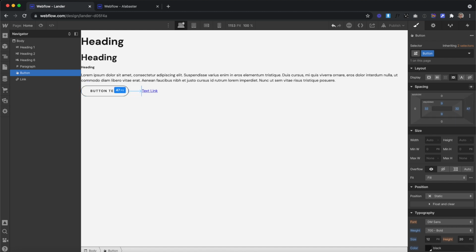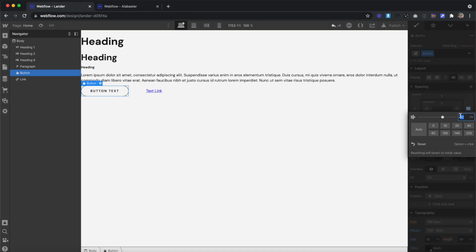Margin is the space outside the container. So if I drag right here, you'll notice that the space between this button and the next element are being increased. That's the margin. We'll leave this set to 0 for now.